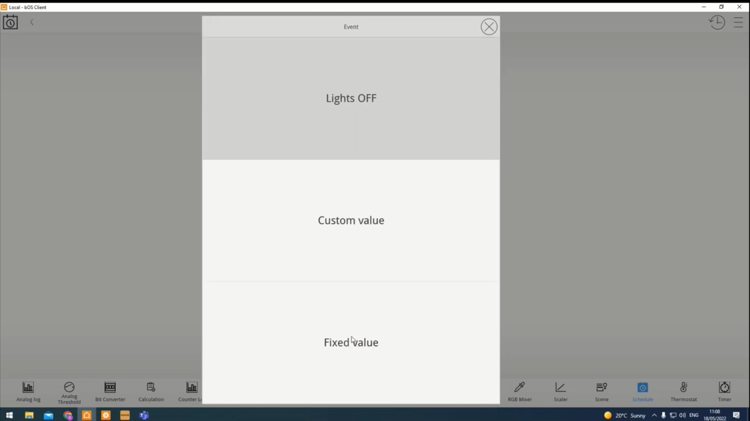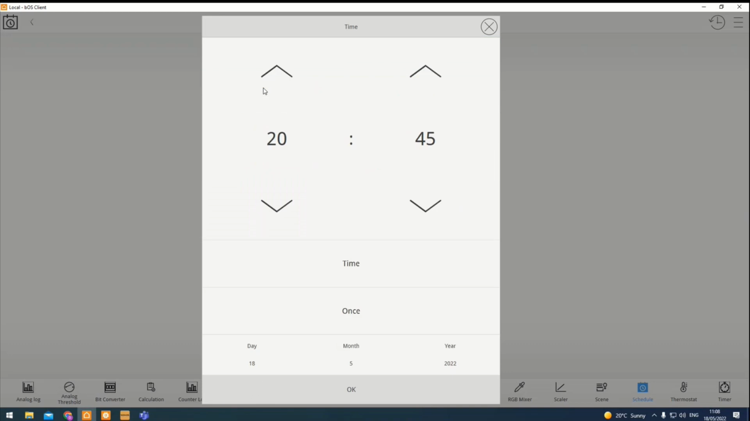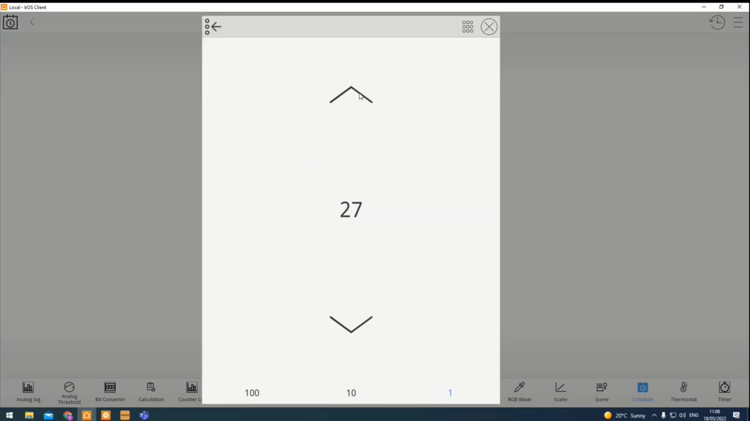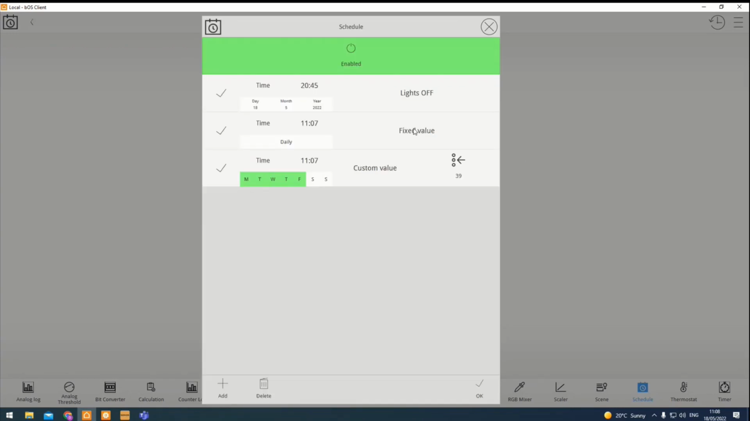They can change the functions, so they can switch between different functions. They can change the time, so instead of, let's say, 20:48, they can go to 20:21:48. They can change the specific date, or just once, all depending on what they want. And since this one is a custom value, they can also change what the schedule is sending. But as you can see, they cannot change the fixed value, just because we said that it's going to be fixed and not changeable.